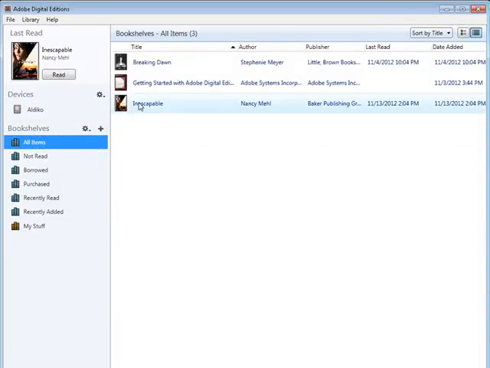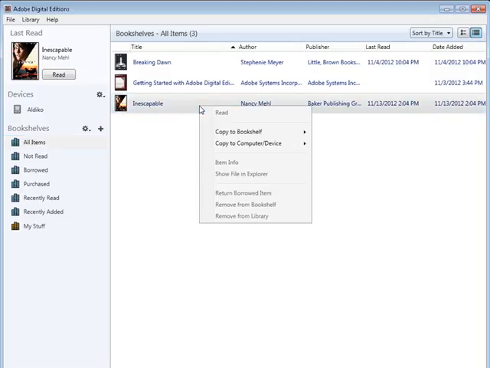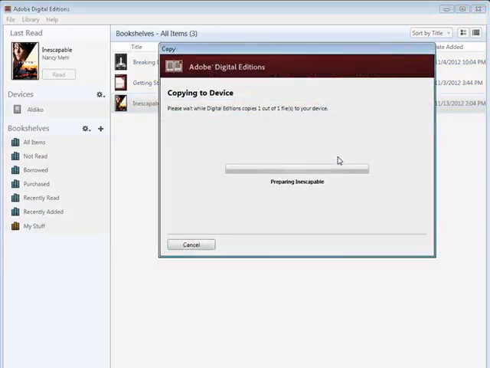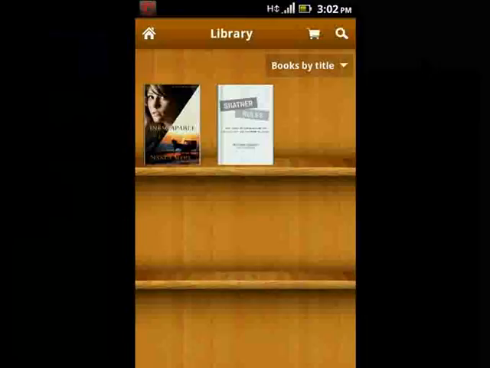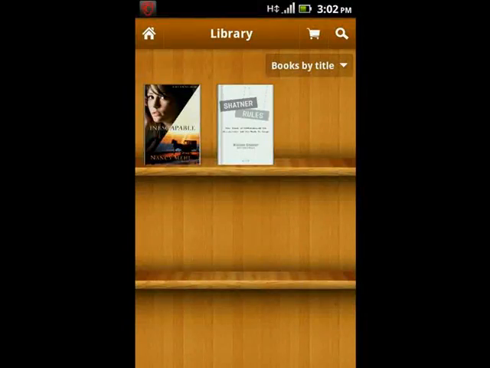Let's go back. Let's right click here to get it over. Copy to device. And then Aldiko. And now it's going to take it across to the phone. Okay, now when I have a look in my phone, you can see that the book is there on the left. So that's how you can get it into your phone and read it, or your tablet or whatever you're using. That's how you do it with Android.